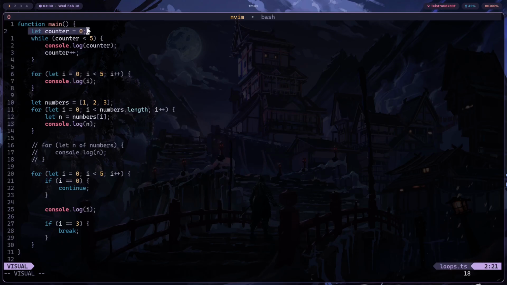Besides the fact that this value can be used over here and here and here, but this value can only be used inside of here, inside of this scope.